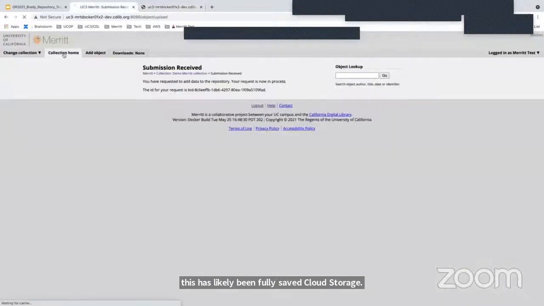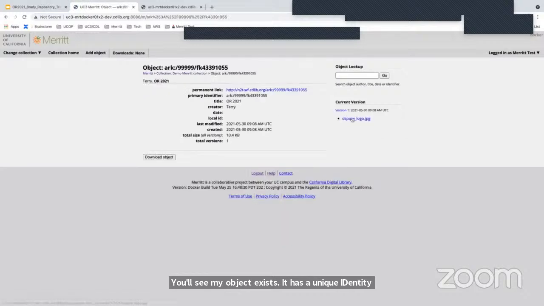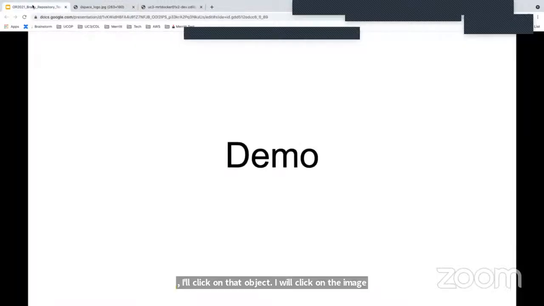I'm going to return back to my collection in Merit. You'll see my object exists. It has a unique identifier. I'll click on that object. I will click on the image, and there you see the DSpace logo.